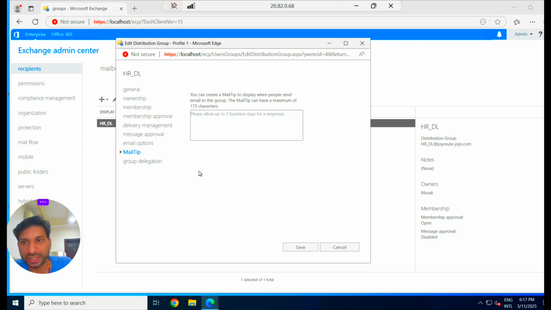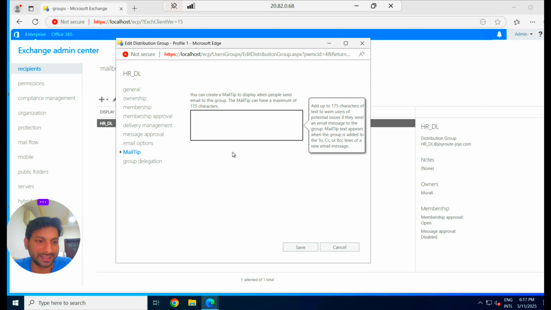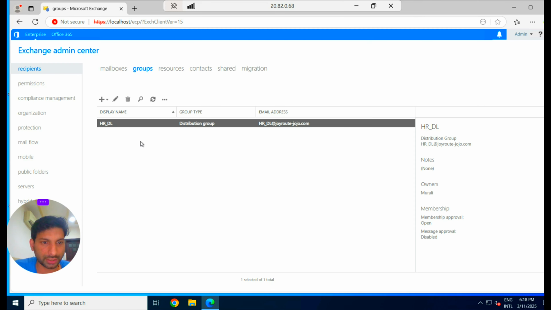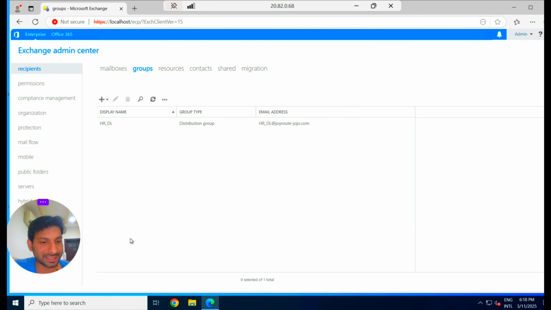Mail tips will allow you to display a short message in Outlook when you are composing a message to this group, so you can add it here. It only works internally. The last one, group delegation, works almost like a mailbox delegation, except you don't delegate mailbox access to the group since it does not contain any actual data. So this is how you can create a distribution group from the ECP.